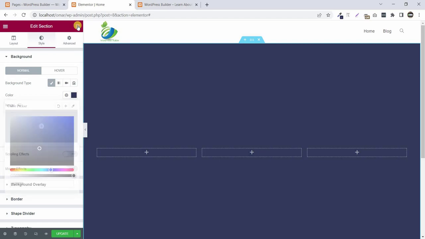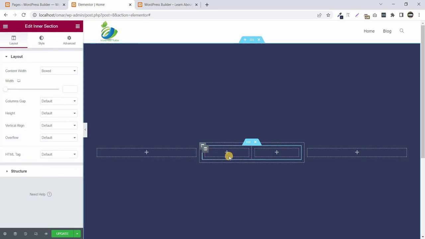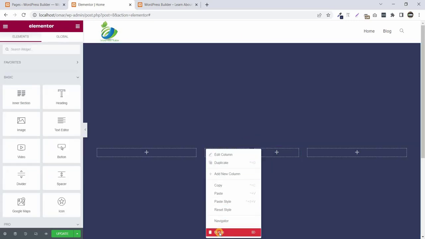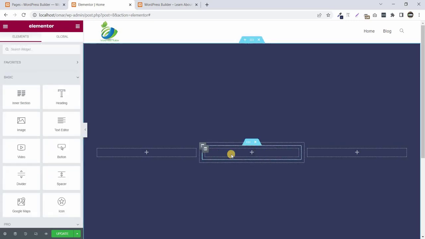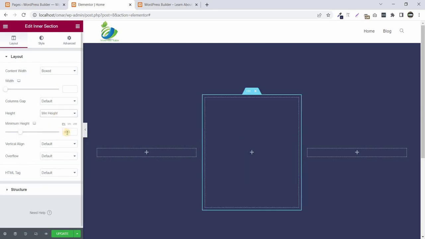Now click on this cubic menu and drag and drop inner section. Now this is a 2 column inner section, delete one. So right click and delete it. Now this is a 1 column inner section, so click on edit inner column section and click on height and set it minimum height, and 400 is perfect.